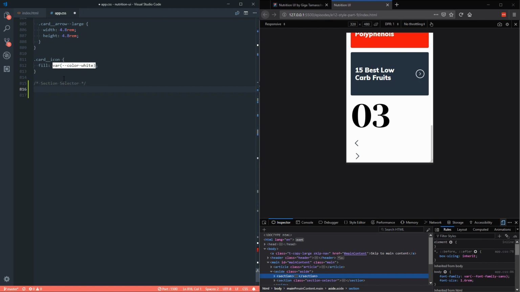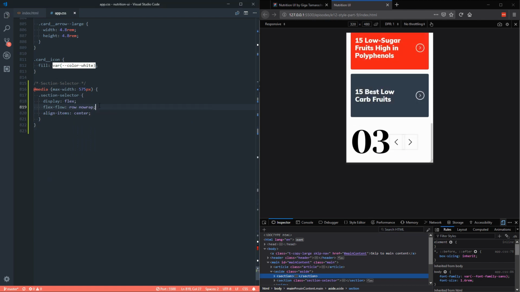And as always with responsive design, let's start out by wrapping these in a media query. So we'll say max width of 575 pixels. We'll target our new class name section selector. We know that we're going to want to use display flex to align the child items. So we'll set that to be align items center. Let's make sure that the flex flow is actually set to row and no wrap. Give that a quick save. Okay, things are looking pretty decent here.